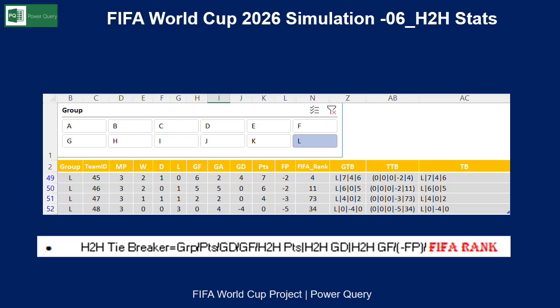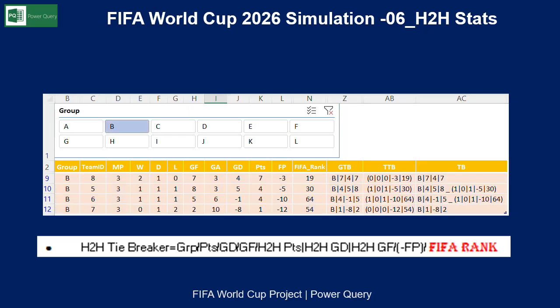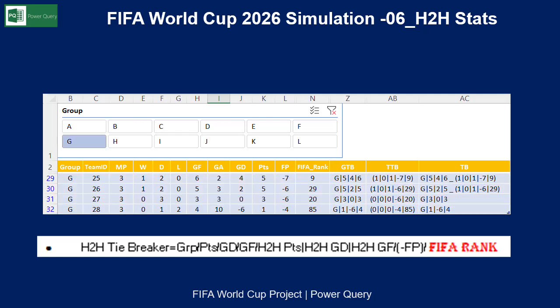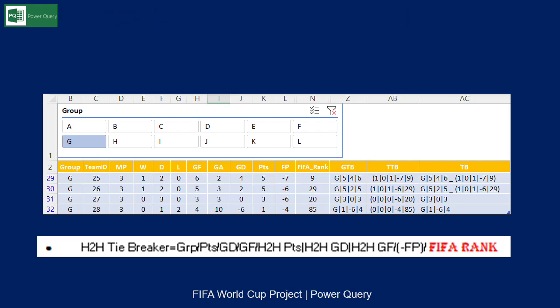Sometimes the head-to-head standings completely resolve the tie, sometimes they don't. In query number 7, Team's Tiebreaker, we'll compare those head-to-head rankings and determine whether the tie has been broken or whether FIFA's next tie-breaking criteria must be applied. That's where the ranking engine begins making real decisions.